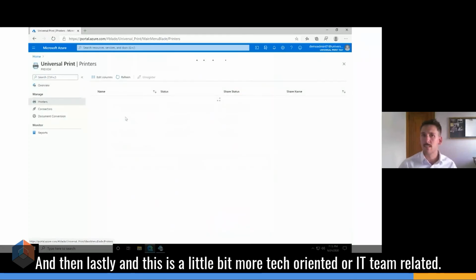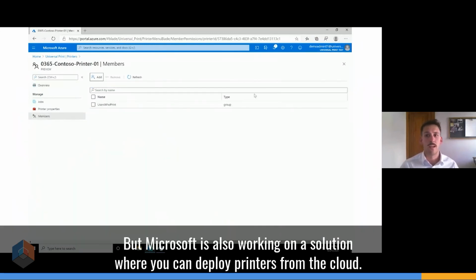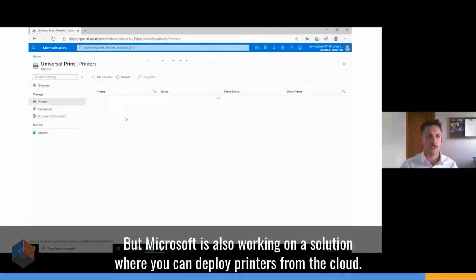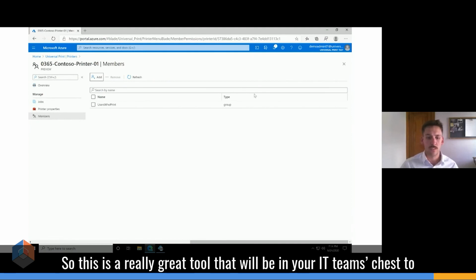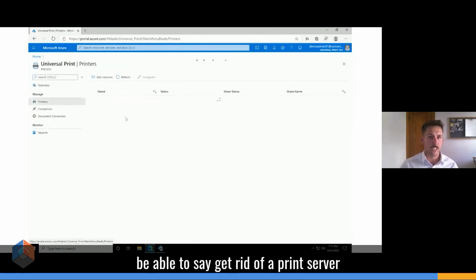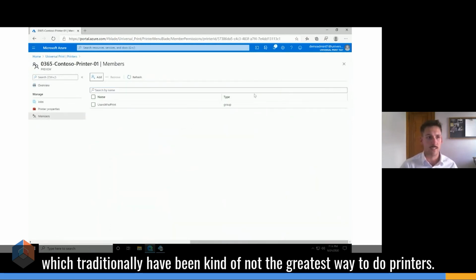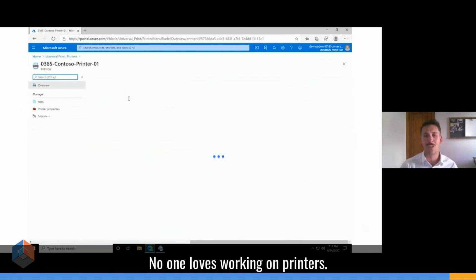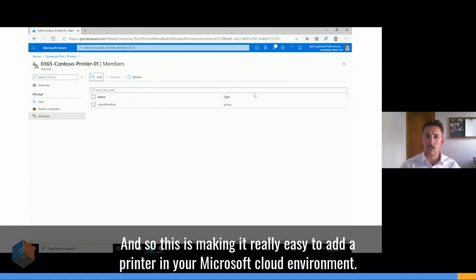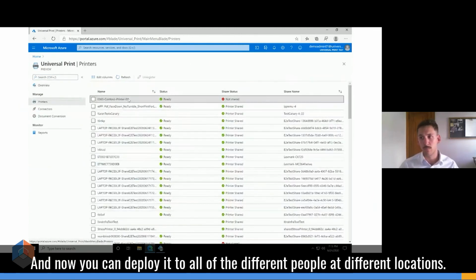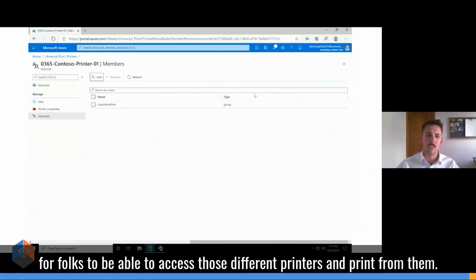And then lastly, and this is a little bit more tech oriented or IT team related, Microsoft is also working on a solution where you can deploy printers from the cloud. This is a really great tool in your IT team's chest to be able to get rid of a print server or stop deploying printers from group policies, which traditionally have not been the greatest way to do printers. No one loves working on printers. This is making it really easy to add a printer in your Microsoft Cloud environment, and now you can deploy it to all of the different people at different locations. So it's making it more convenient for folks to access those different printers and print from them.